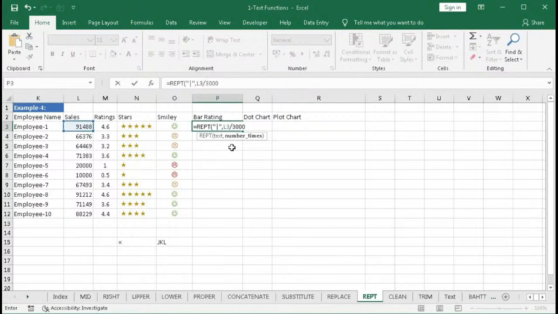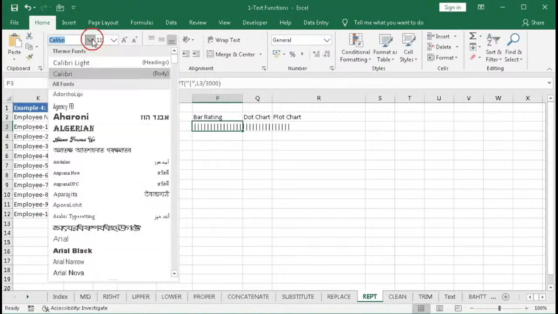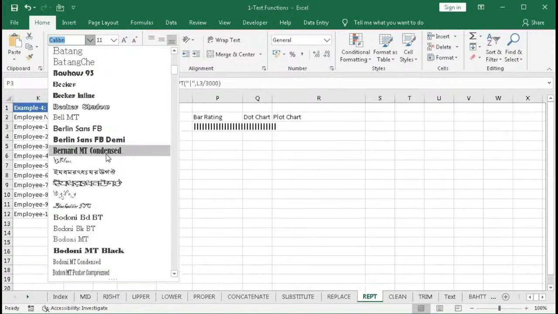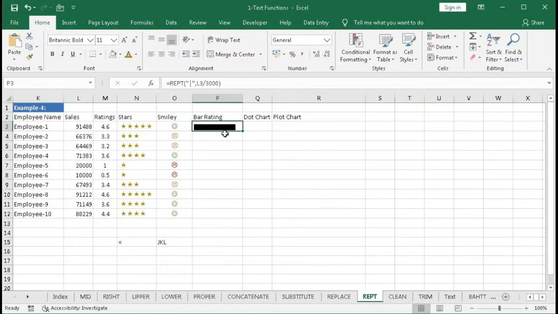You can change this value according to your need. Are you ready? Yes sir, yes sir. All right, and enter. Cameraman, are you ready? We have to change the font. Silence on the set. Britannic bold. Thank you.